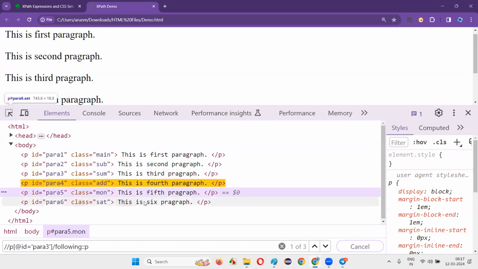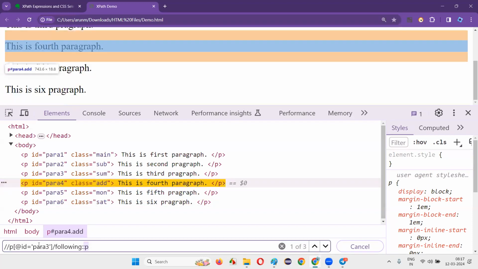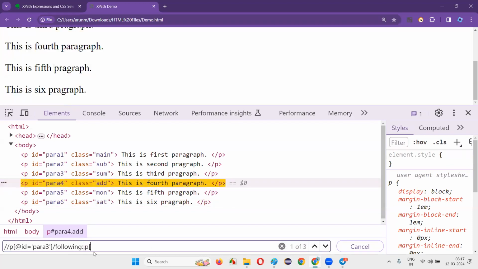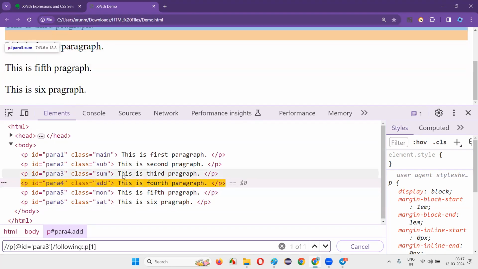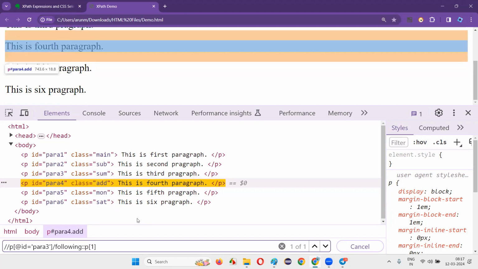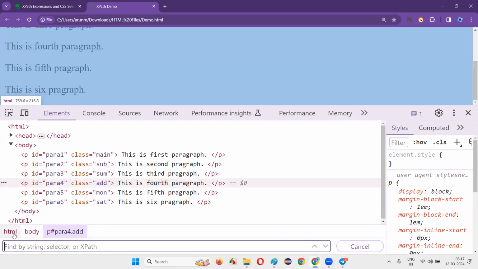After this p tag, how many paragraphs are there? 1, 2, 3. Yes, sir, got it. All 3 are located. Okay. If I give p of 1, only the first paragraph after the ending of the paragraph tag will be located. That's how the following works. Now I'll take one more example to make you understand.